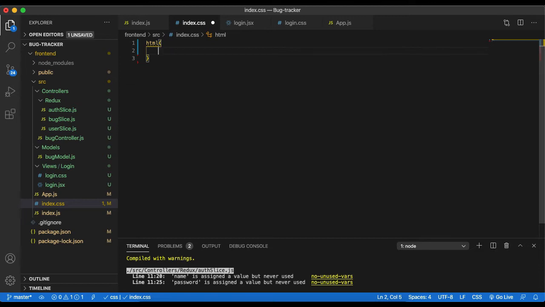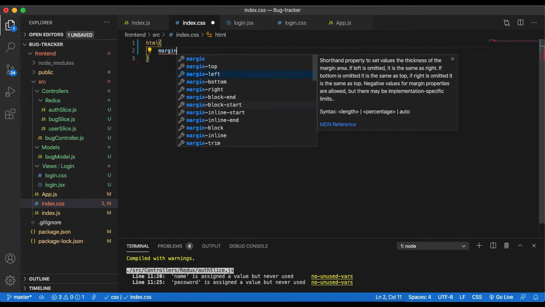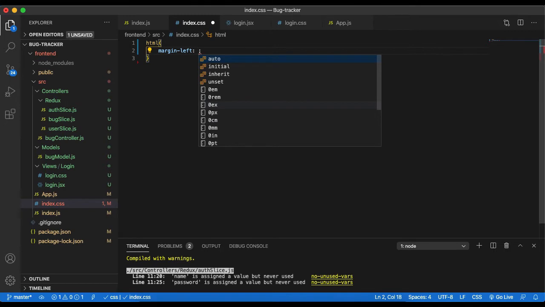Now, I'm going to set this now because we're going to have a sidebar in our dashboard, and we're going to want all of our page to be pushed over so that it doesn't sit underneath the sidebar itself. Now to do that, we're just going to do a margin left, and we're going to set this at 20% VW. Now VW is view width, if you don't know.